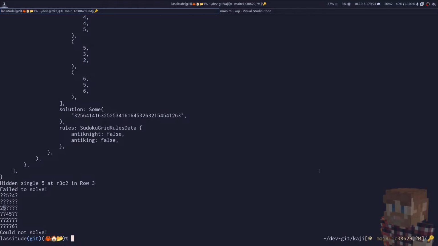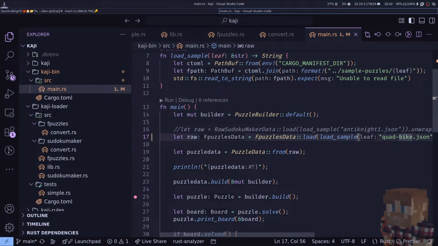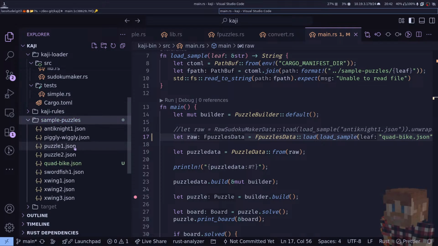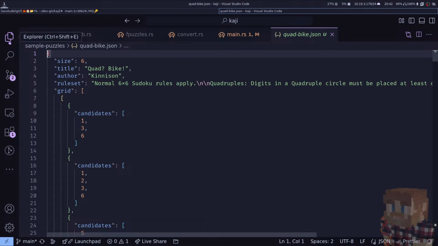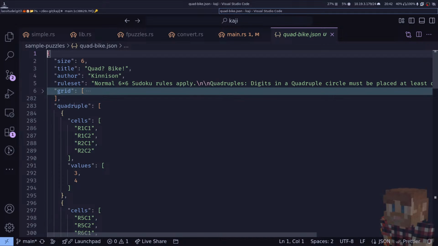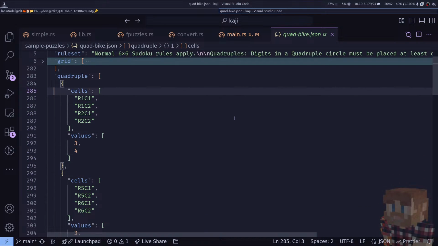We need to teach about quads. So the first thing that we need to do is find the quads in the JSON. So let's bring up the quad bike JSON and have a look. There is a quadruple object, sorry, not an object, a list. And each quadruple appears to be an object, which contains cells, which appear to be a list of cells, and values, which appear to be a list of the symbols.